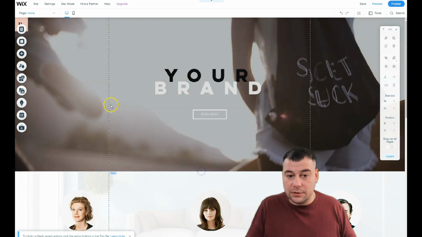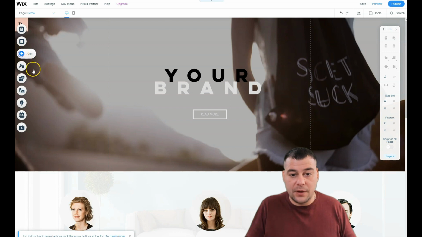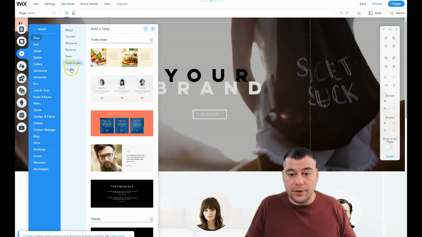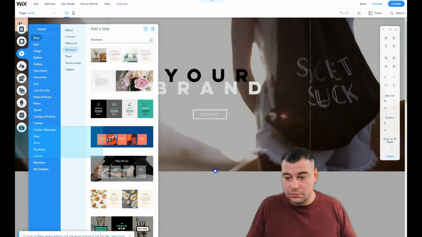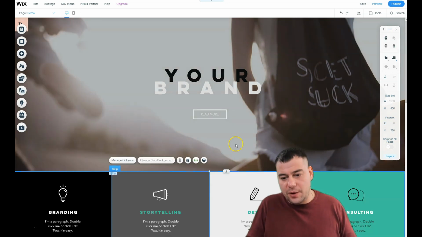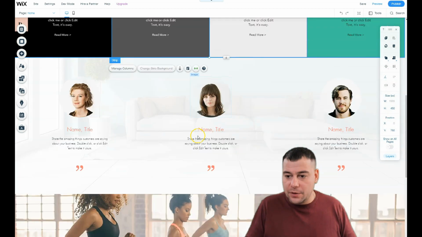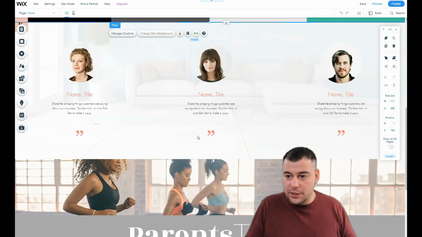Okay, we're gonna delete it. All right, I agree. Add a strip with services. You can just drag and drop them, or you can just press this button and that's it.